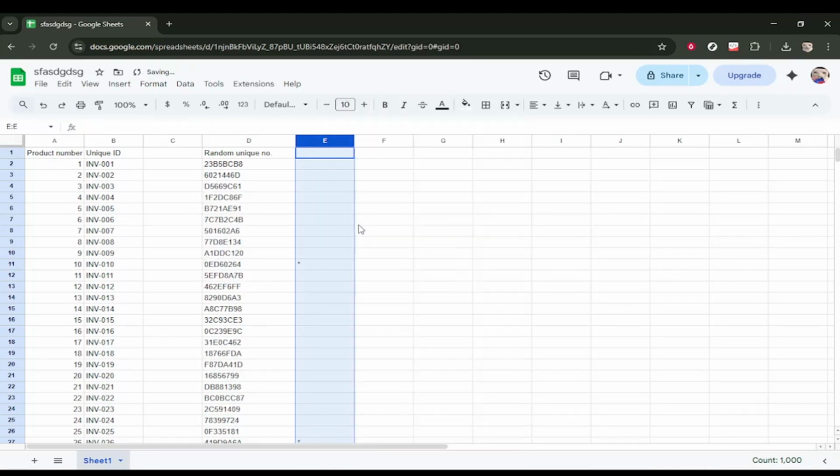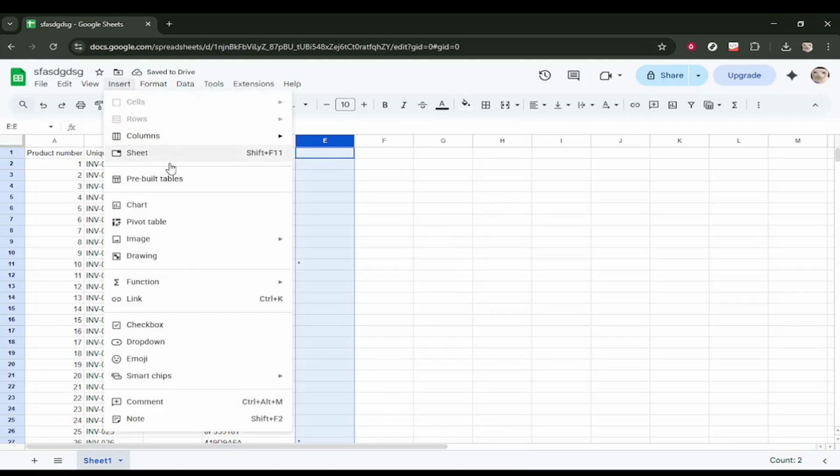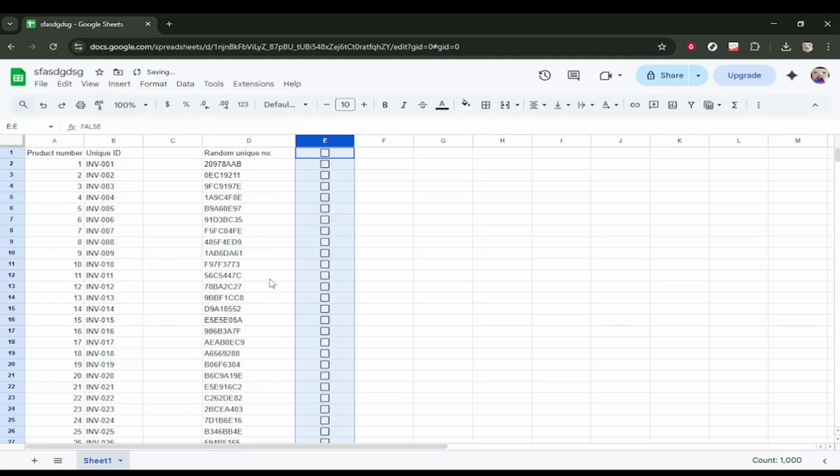Next, go up to the top menu and click Insert. From the Insert menu, choose Checkbox. As soon as you click it, the selected cell will turn into a checkbox. You can now click directly on that checkbox to toggle it on or off. Checked typically represents true, and unchecked represents false, which is useful if you plan to filter, sort, or use formulas later.